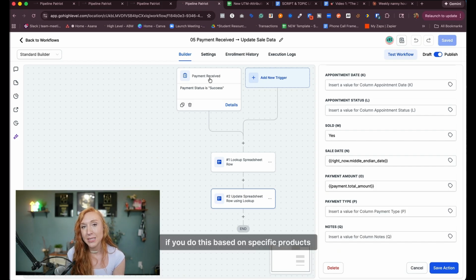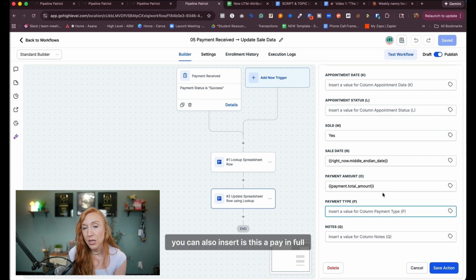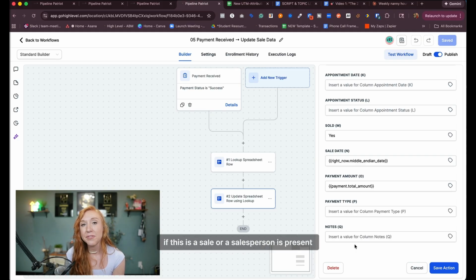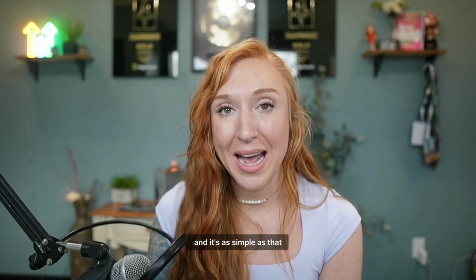If you do this based on specific products by using conditions, you can also insert, is this a pay in full? Is this a payment plan? You could also do this by having if-else conditions based on the total value of the sale. And if you want to add notes, you can do this as well. So ultimately, we also have an in-appointment or post-appointment tracking form within this snapshot, which also ties into this based on what that salesperson reports, if this is a sale where a salesperson is present. And it's as simple as that.